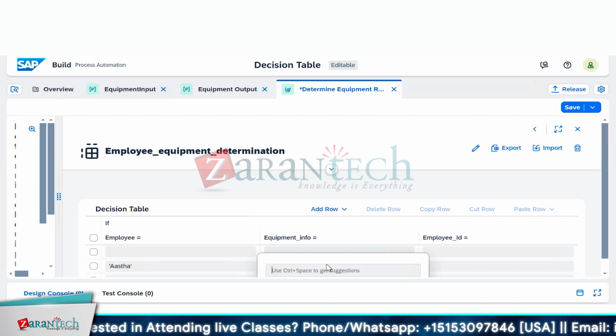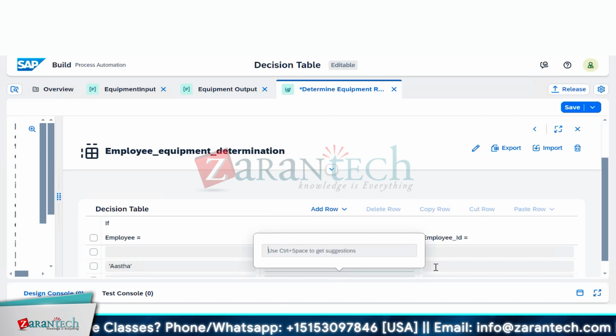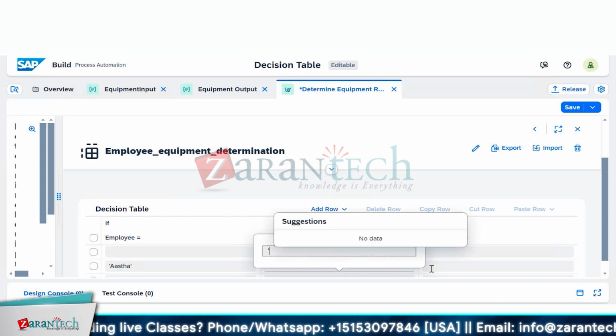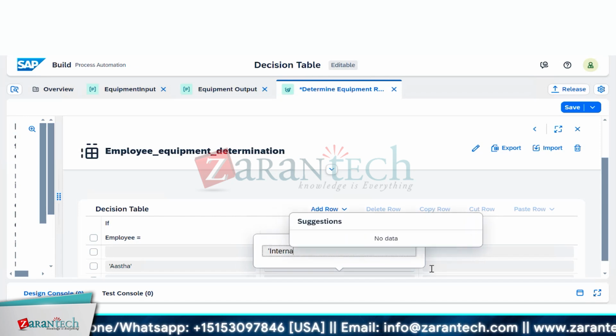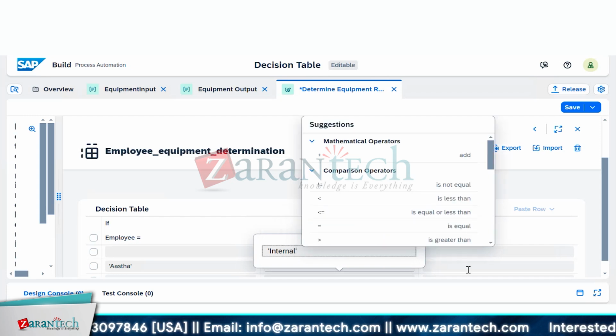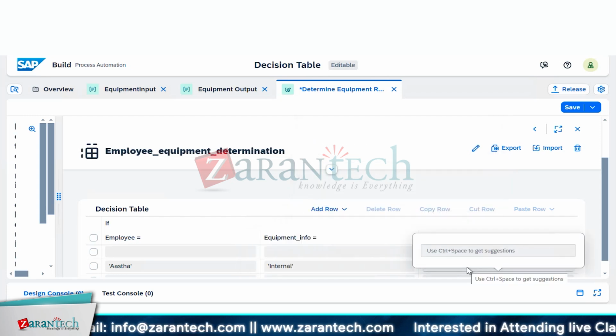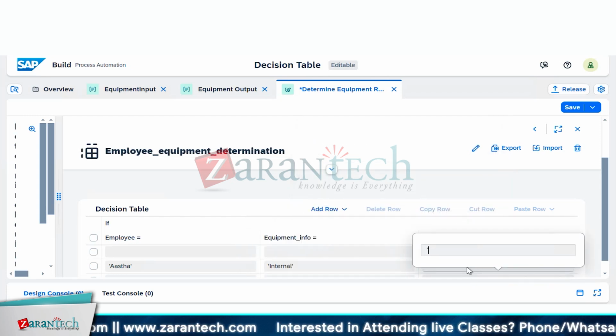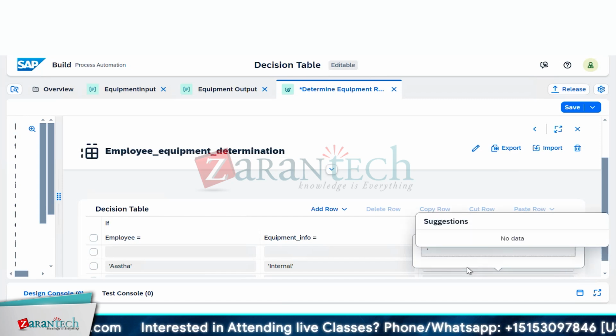So what should we give here for info? Employee info, you can choose whether it's an internal employee, full-time, or an external employee. Within quotes, yes. Why are we giving quotes? Because we have defined the data type as string. If the data type is string, it should be in quotes. The employee ID we have given as number, so it should not be in quotes.